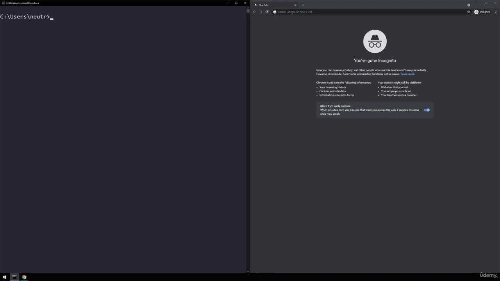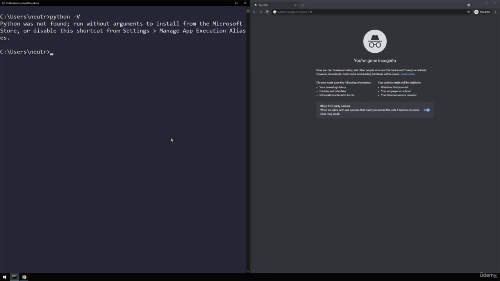In this topic, we're going to cover how to set up and use Python on Windows. The first thing we really want to do is check whether we already have Python installed. In order to do that, you just need to open up a command shell and we can type in python -v. And we can see here that Python was not found. So that means that Python's not installed, or at the very least, it's not in our path.